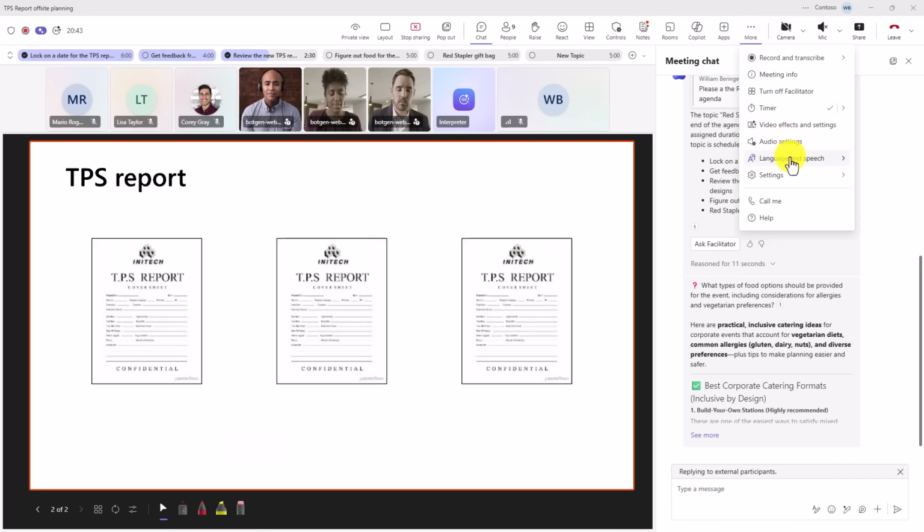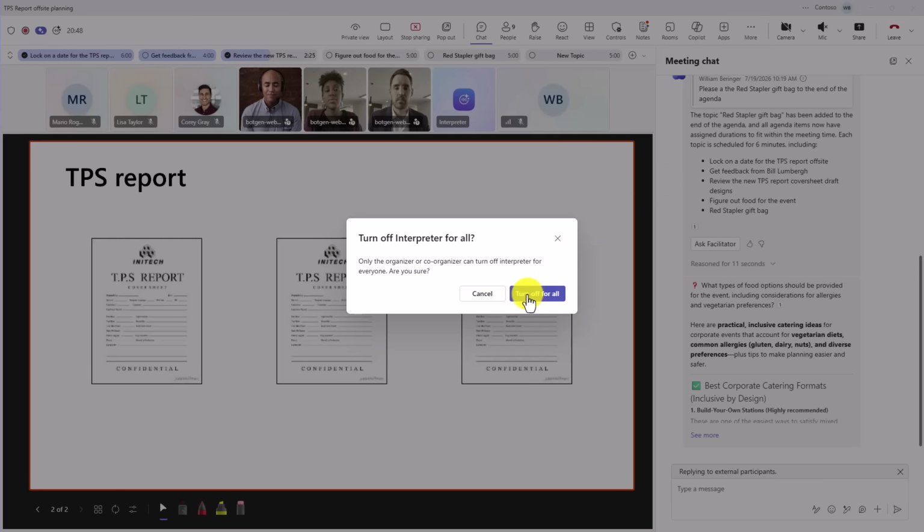Now I'll turn it off. I'll go here, turn off Interpreter, and we'll turn it off for everybody.